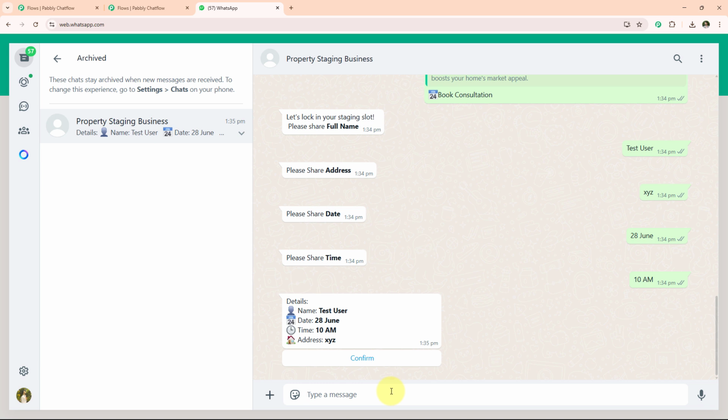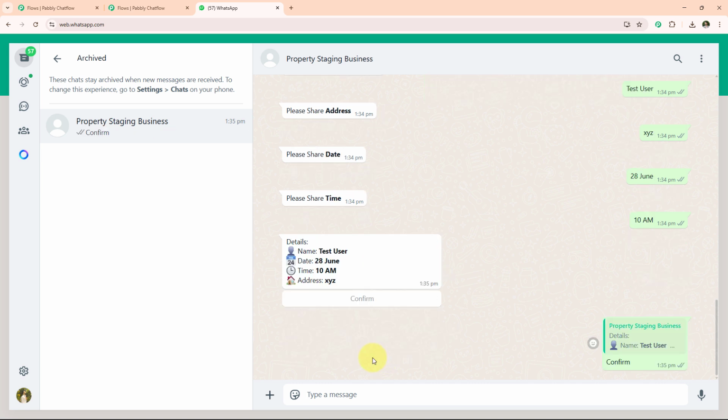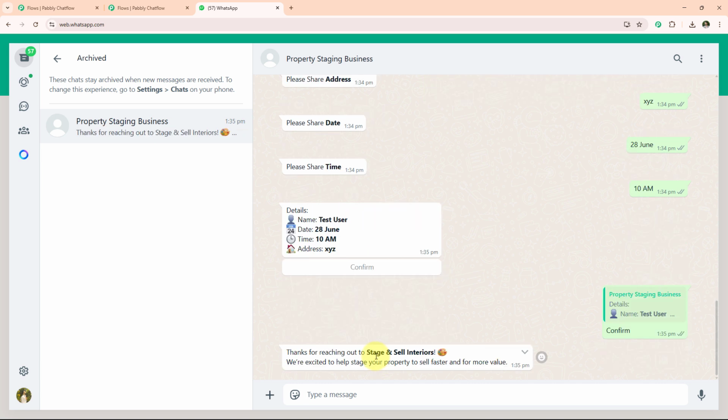Details: name, date, time, address. Now we have a confirm button. Simply click on it. After clicking the confirm button, I am getting our last message. So you will see I am getting responses. Now simply go back to our Chatflow section.